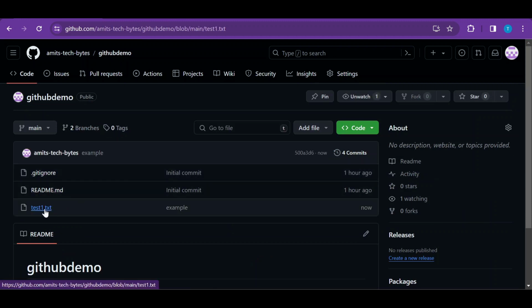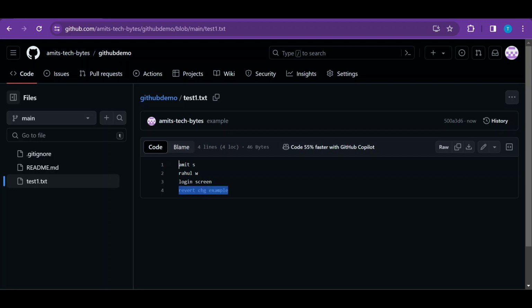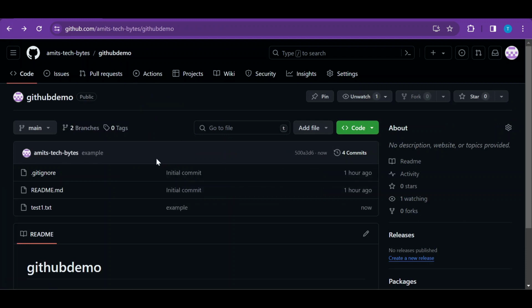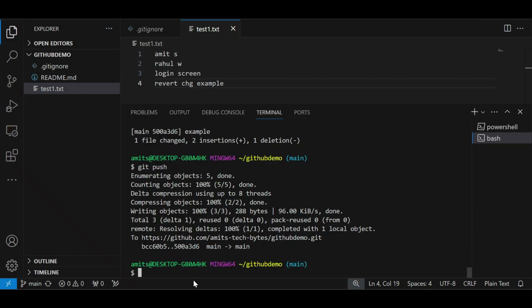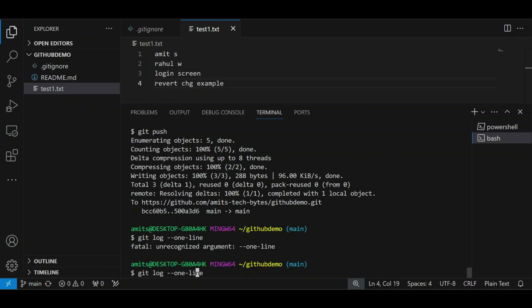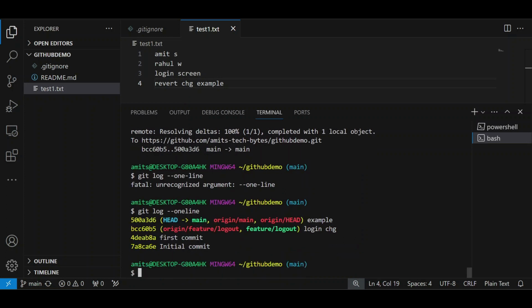We have added that change into this file. So you can see here that the revert change is now reflected. If we go back, these are the files present here. The command we have run locally to see the commit history is git log, correct? So it is git log --oneline. This is how we see that 4 commits are there in our main branch.